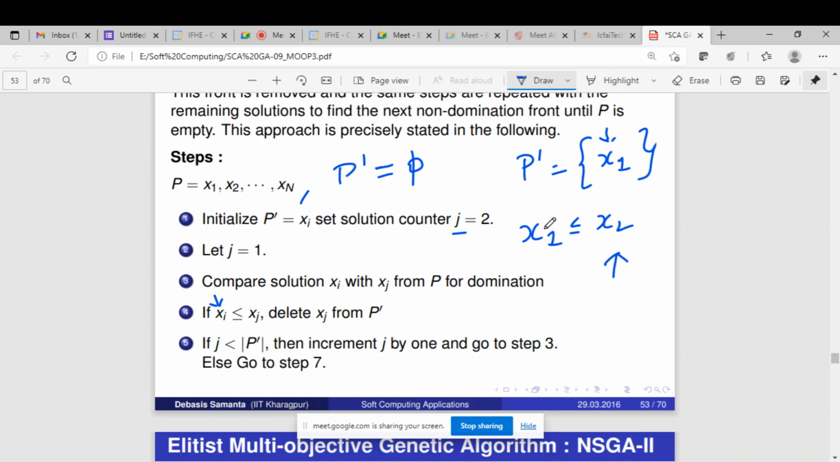That is the point. Suppose x1 is less than or equal to x2, then x1 should be here. If x2 is greater than x1, then x2 should not be here. That is the logic, right?